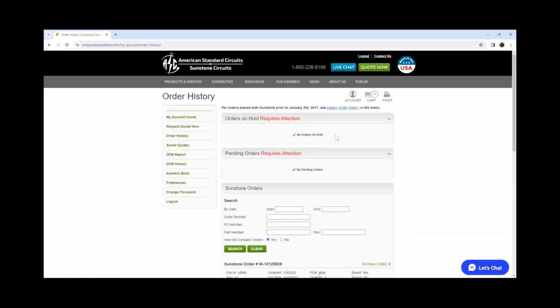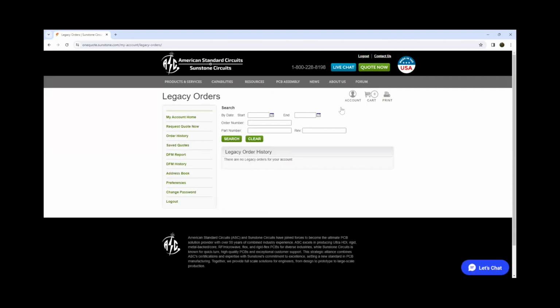For people that have been with us for a long time, since before January 3rd of 2017, we have what we call our legacy order history, which will be any order that was placed in our older system. So if you happen to be looking for an older part that's now 8 years or more, I don't have any in my account, so it's going to show me a blank list. But if you do happen to, they will be located there.